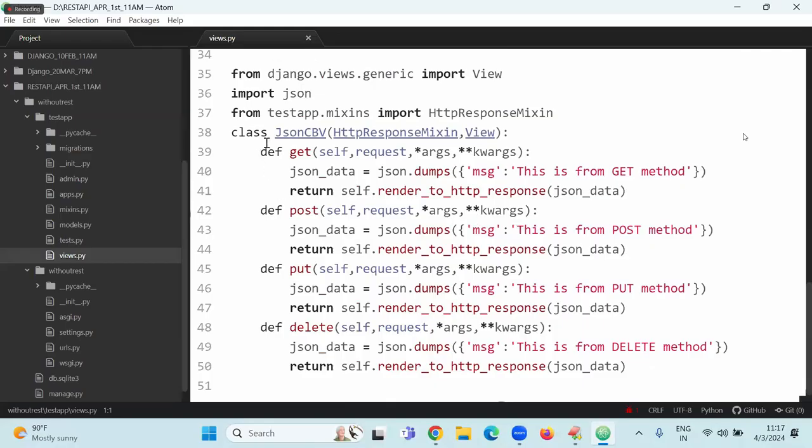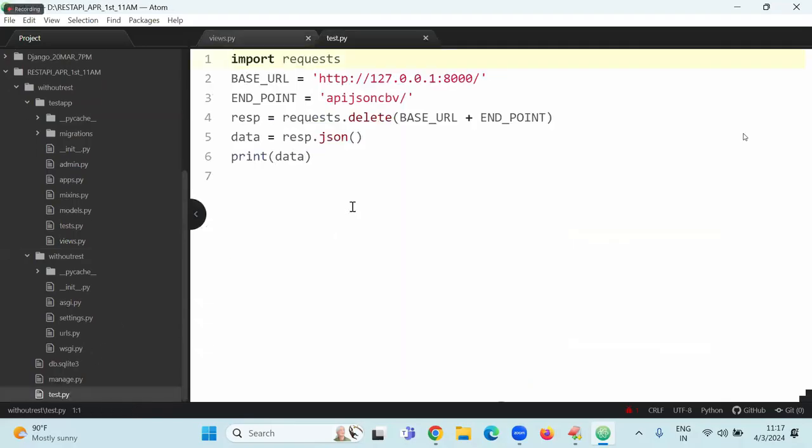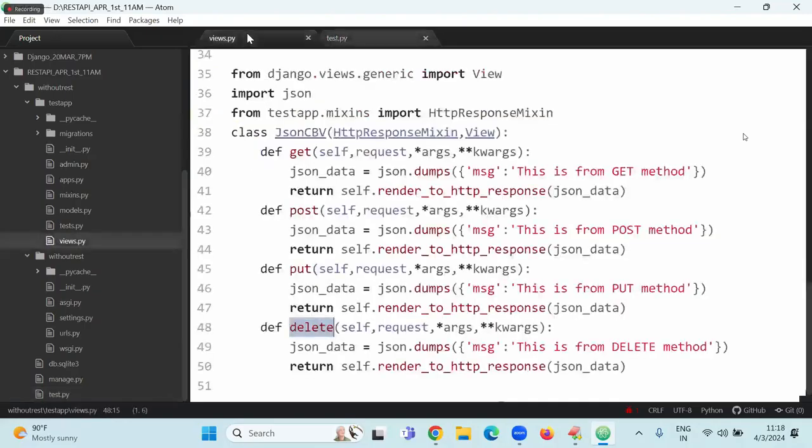So yesterday we implemented class JSON CBV. In this one, we are overriding four methods: get, post, put, and delete. To test this, I created a partner application. Whatever method we call, I'm calling the get method. It interacts with this JSON CBV and calls this get method. Here I'm forwarding one dictionary converted to JSON and returning the response.